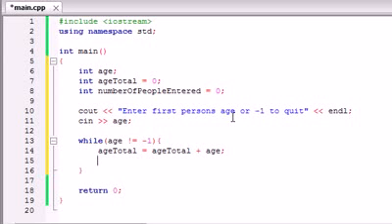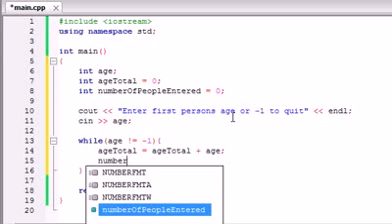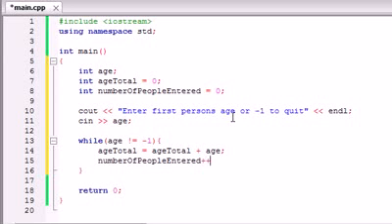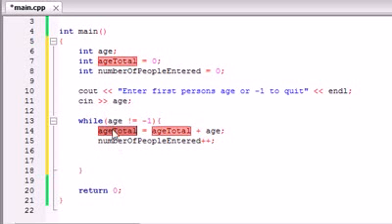So let's go ahead, and now each time this loop runs, it means that they entered a new person. So let's just write number of people entered plus plus, because remember, plus plus is the same as adding 1 to it each time. So now we said, alright, our age total is good and the number of people entered is good.